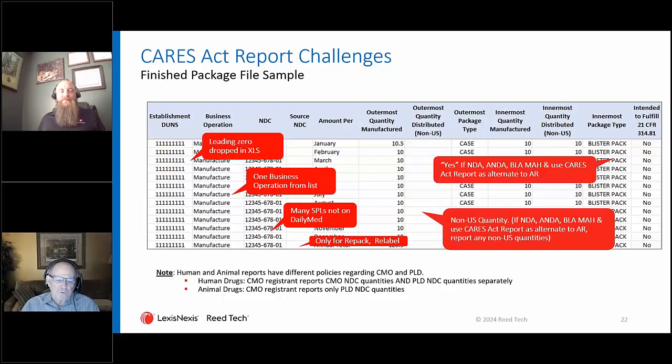And that rule is different than the way the animal drug products are handled. So in this case, for animal drug CMOs, they only need to report the private label distributor NDC numbers and not their own CMO count. So having an understanding of this can be quite daunting, and as things change, you have to keep updated on the particular rules and regulations. That's where RETEC comes into play.